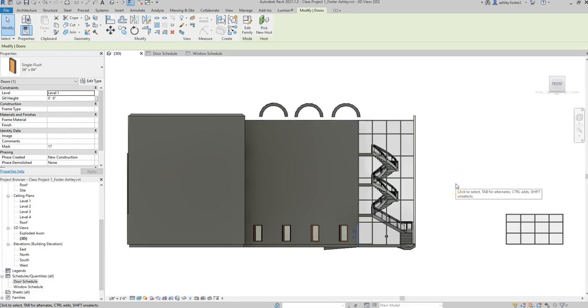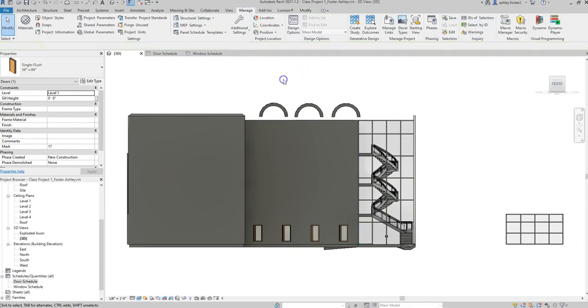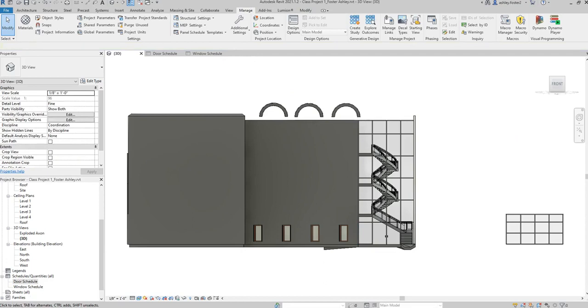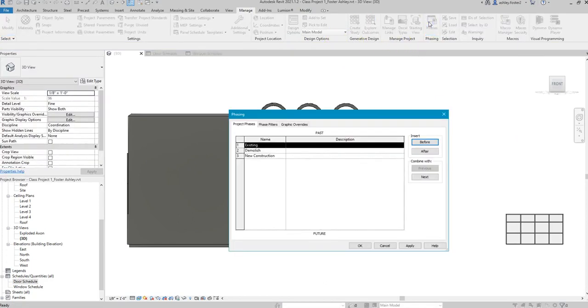So to create a phase, what we're going to do is click the Manage tab at the top of the ribbon, and then under the Phasing panel, we're going to choose the Phasing icon. Then in the Phasing window, we're going to select the number to the left of the option that's labeled Existing, which will select the type of phase that we want to look at. And then we're going to select the button After.